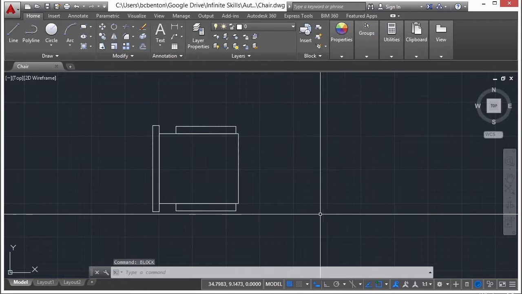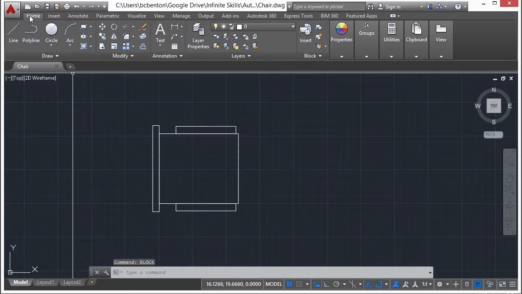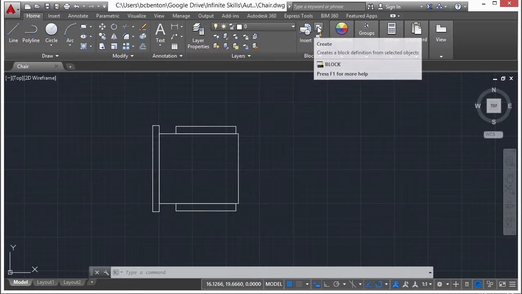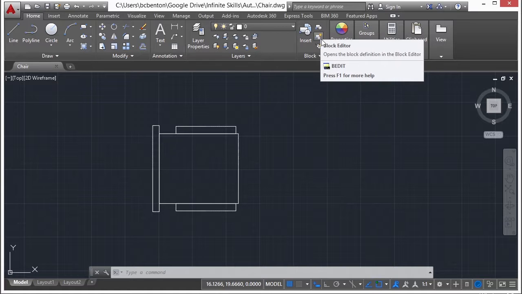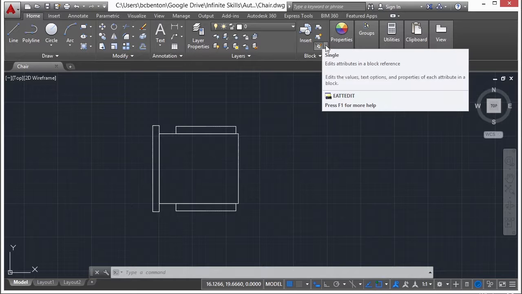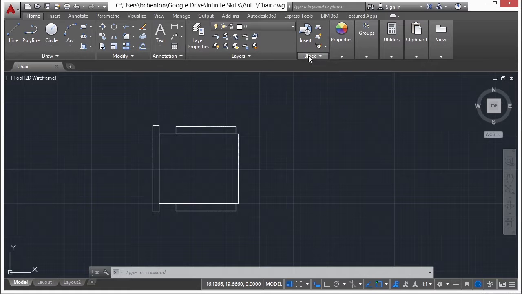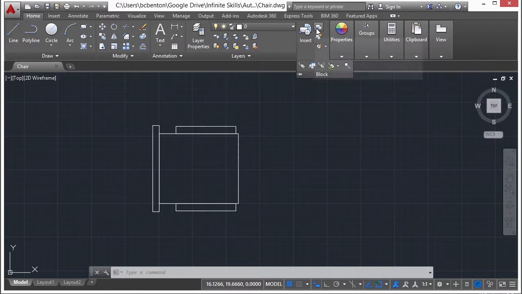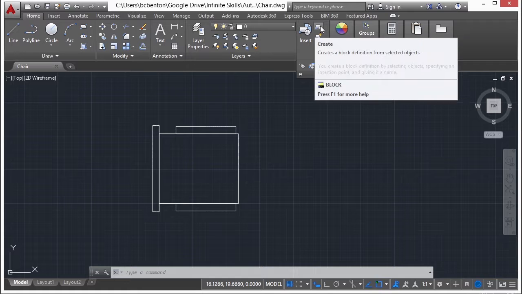You can also go to the Home tab on the ribbon and go to the block panel. And here you have several different options. You can insert one, you can create, you can edit a block, or you can look at some of the different attributes of your block. That's what these all have to do. We'll talk about attributed blocks in another video, but right now we want to create a block. So we're going to use the create command.